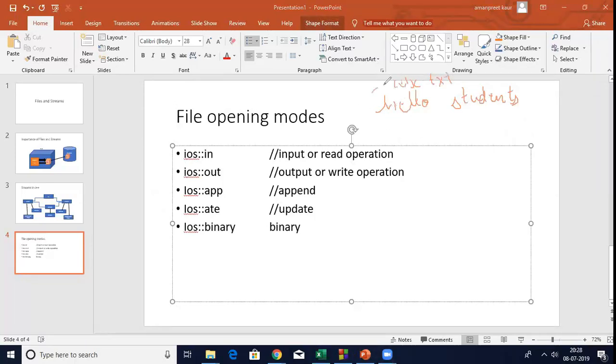If I open this file abc.txt in ios::out mode, what will happen? This content will be deleted. I repeat, this content will be deleted and an empty file will be recreated. So ios::out is going to delete the previous content and an empty file will be recreated with the same name.